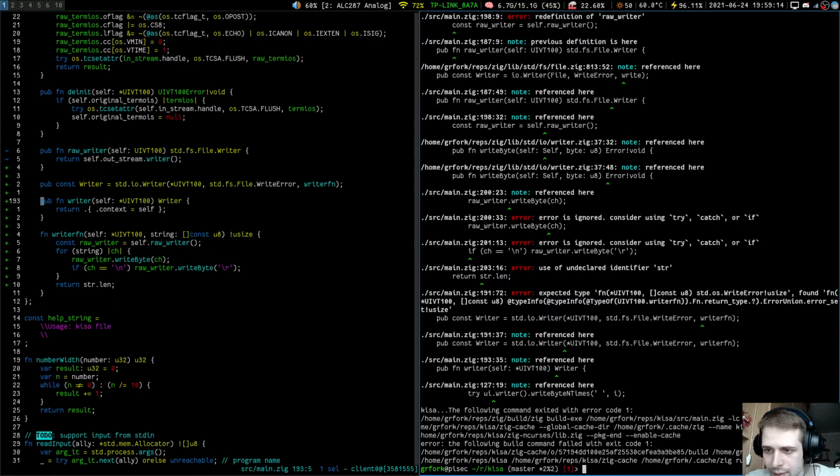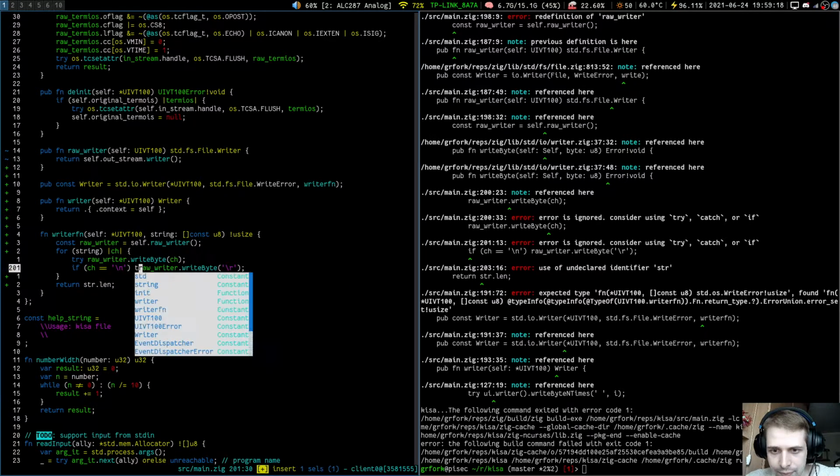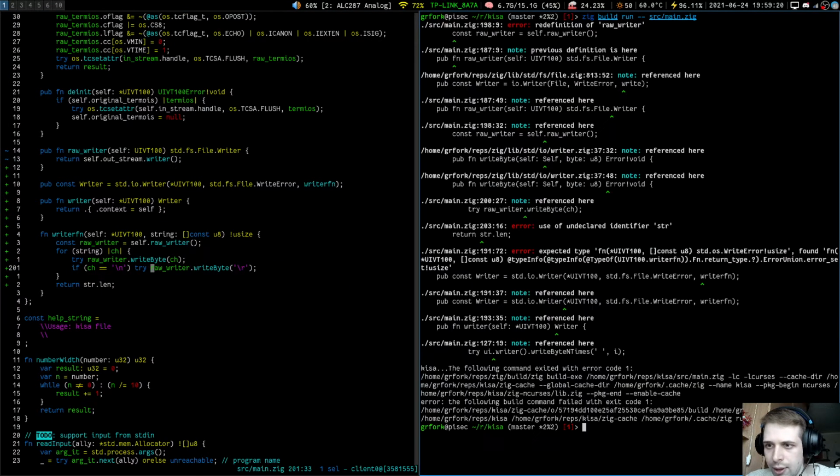Okay, we should use try. One more time. Redefinition of raw writer. Yeah, we cannot use the same functions, and variable names are not allowed, I guess.